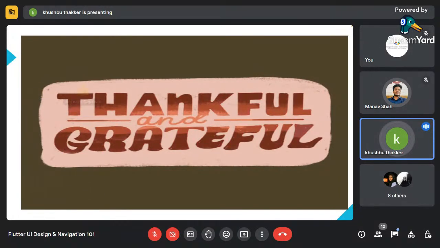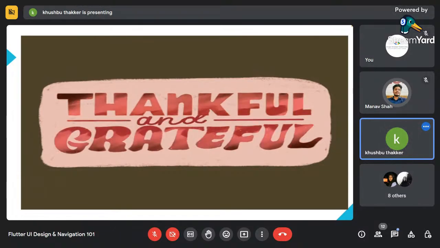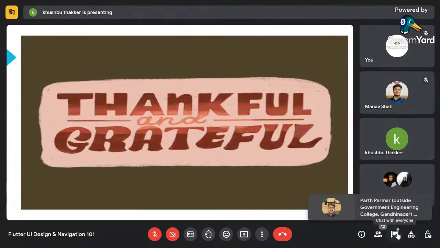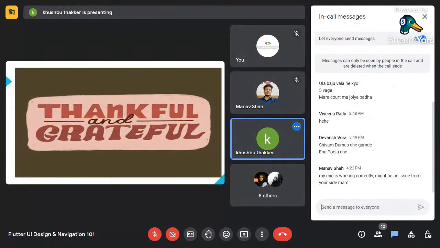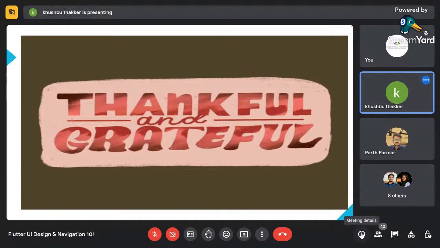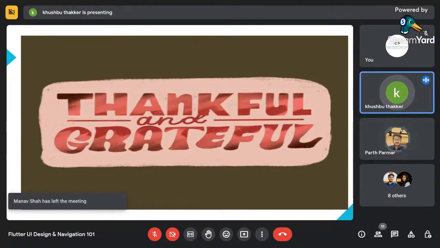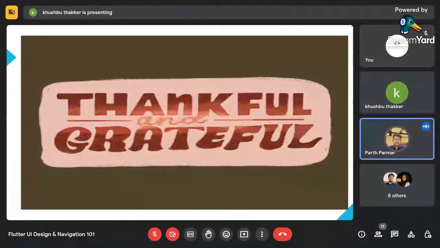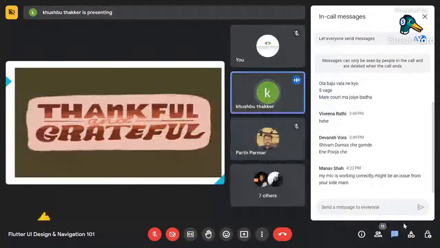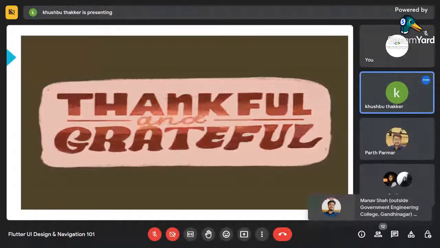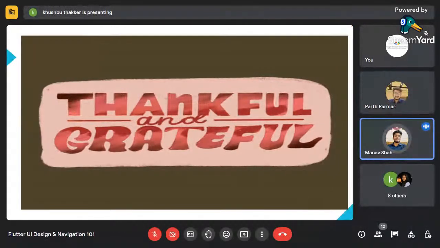So does anyone have any doubt regarding the navigation pattern in Flutter or design related things? You can ask questions. Hello, am I audible? Yes. Last time I was speaking but there was a problem with my mic. Okay, no worries. Anyone have any doubts regarding any of the topics related to Flutter, they can ask. So guys, any doubts?